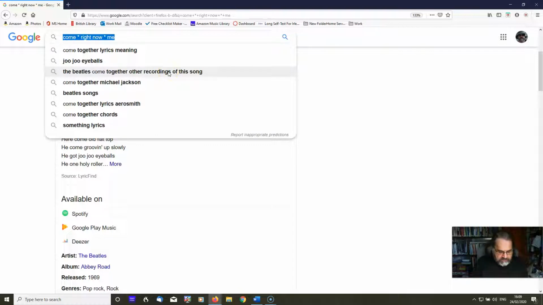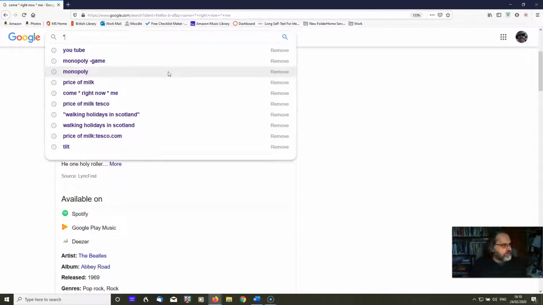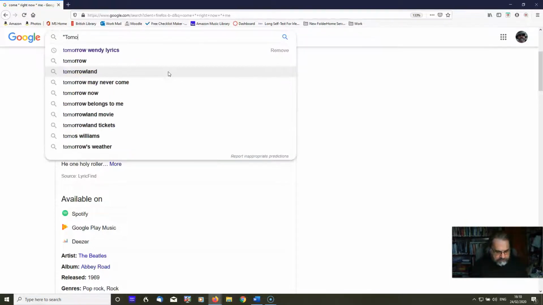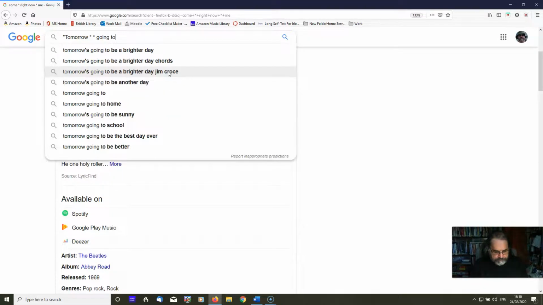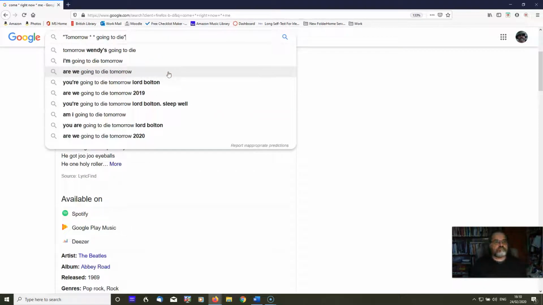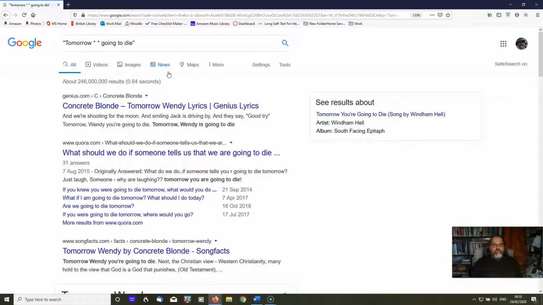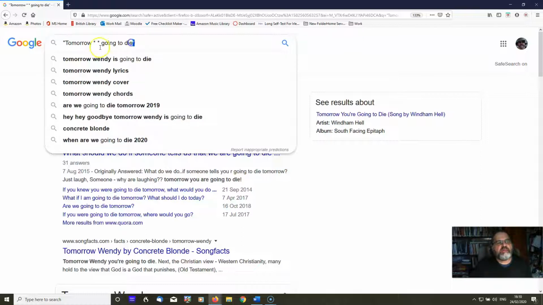Such as, I know that, oh, and this will also work better if you put them in speech marks again. Tomorrow. And tomorrow, Wendy, You're Going to Die by Concrete Blonde. So it's a useful way if you don't know a particular word, but there was a sentence, then you can search around, and any missing words you don't know, you just put the asterisk in. Right.